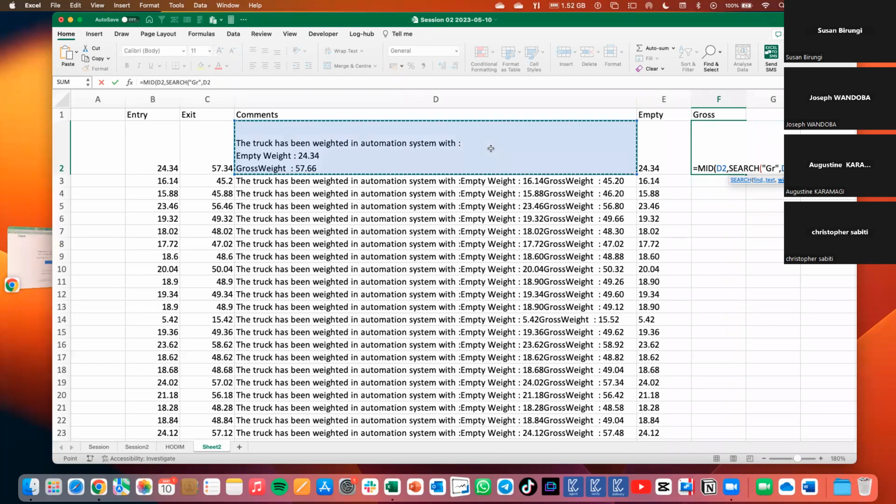So within this text, then close, then what should we add? Can someone count and tell me what we should add? Because the word gross is 5 letters, the word weight is 6. Someone has said we add 6. Let me first add 6. Then comma. Then how many characters? Obviously, we need 5 characters.